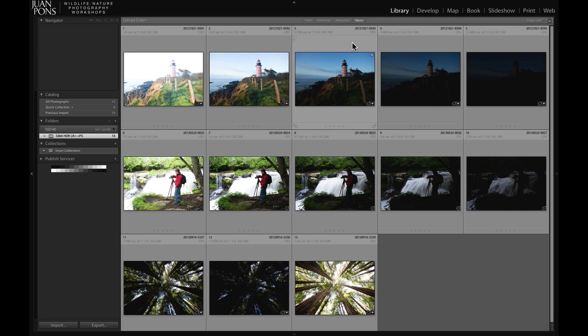So what we're going to do in this process is we start in Lightroom, and we're going to go into Photoshop and have Photoshop merge these 5 images into what's called a 32-bit image that we then bring back into Lightroom and work with, to further develop it and adjust it in any way that we want.